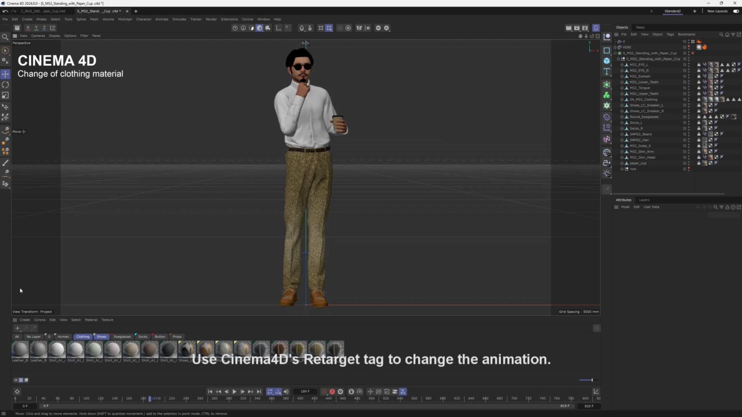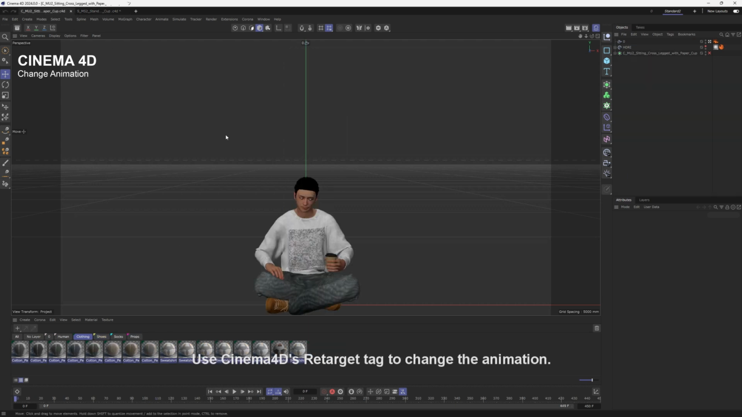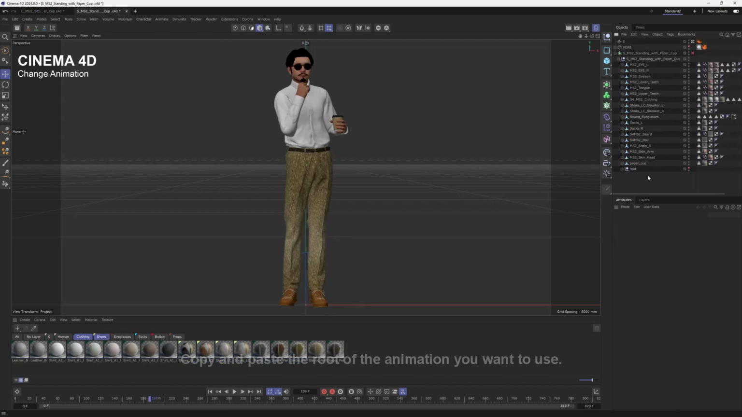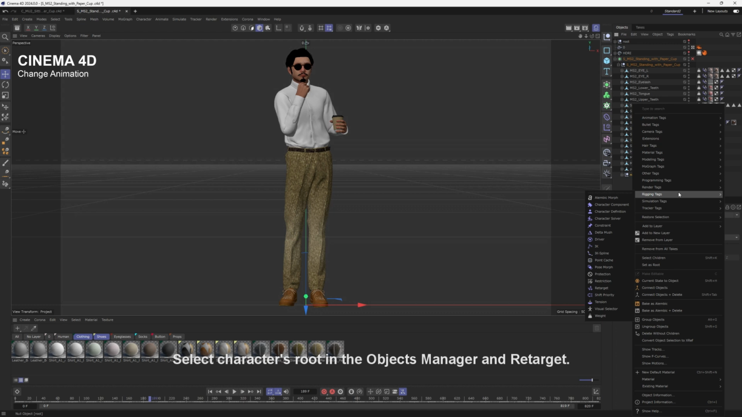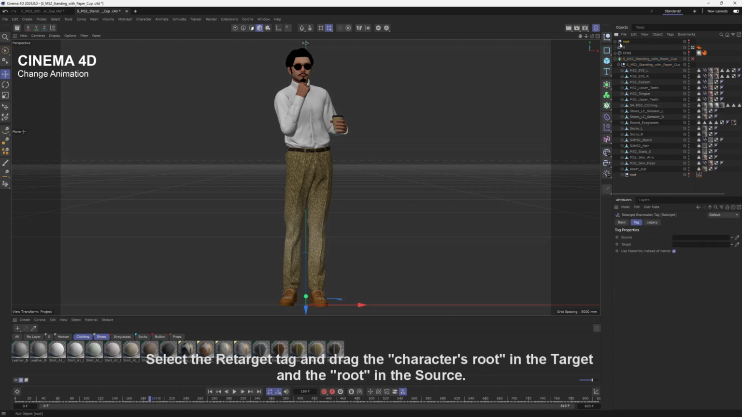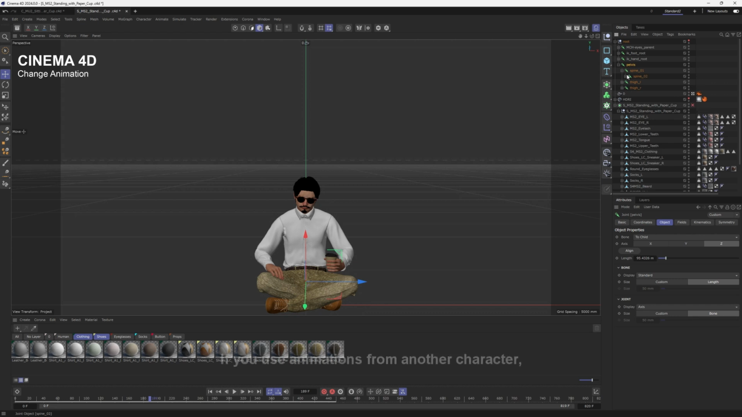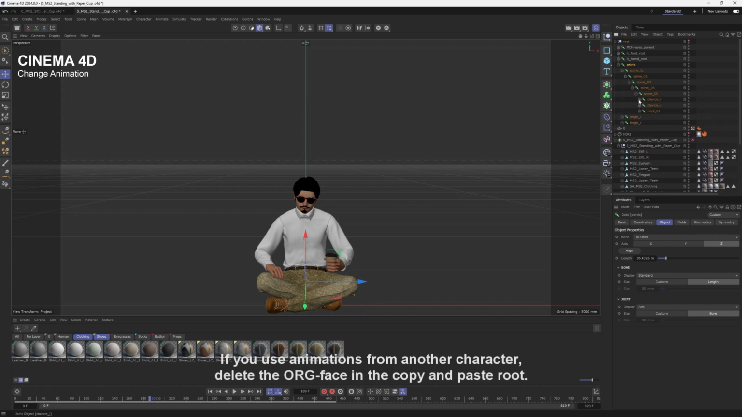Use CINEMA4D's retarget tag to change the animation. Copy and paste the root of the animation you want to use. Select Characters Root in the Objects Manager and retarget. Select the retarget tag and drag the character's root in the target and the root in the source. If you use animations from another character, delete the ORG face in the copy and paste root.